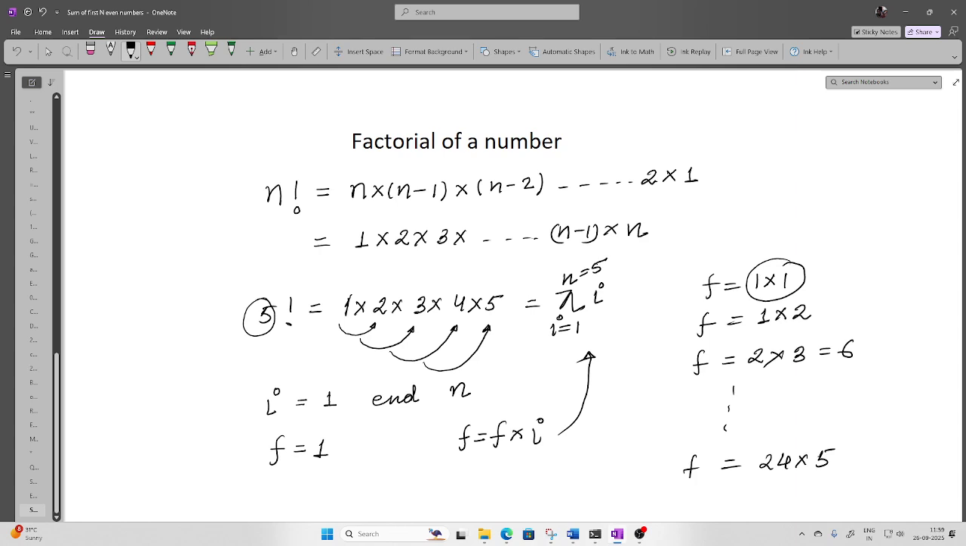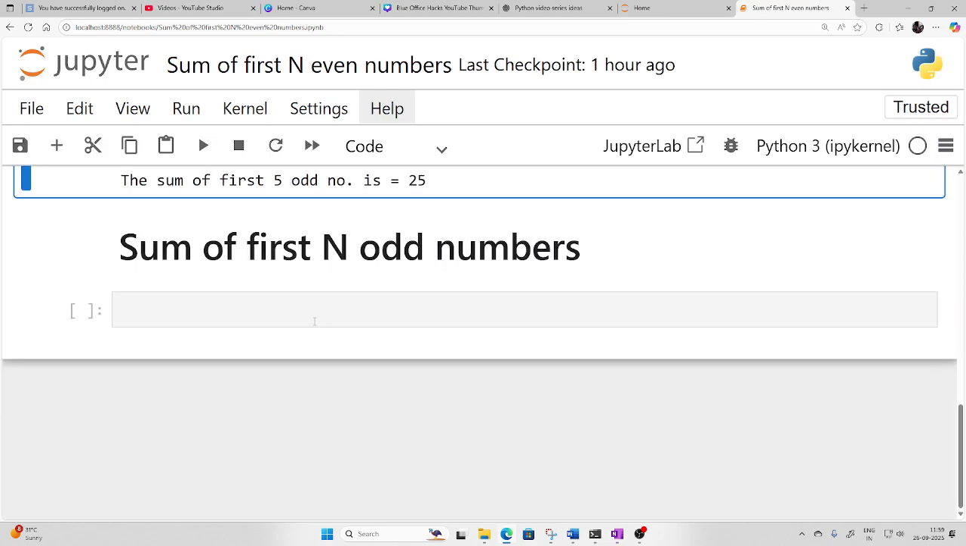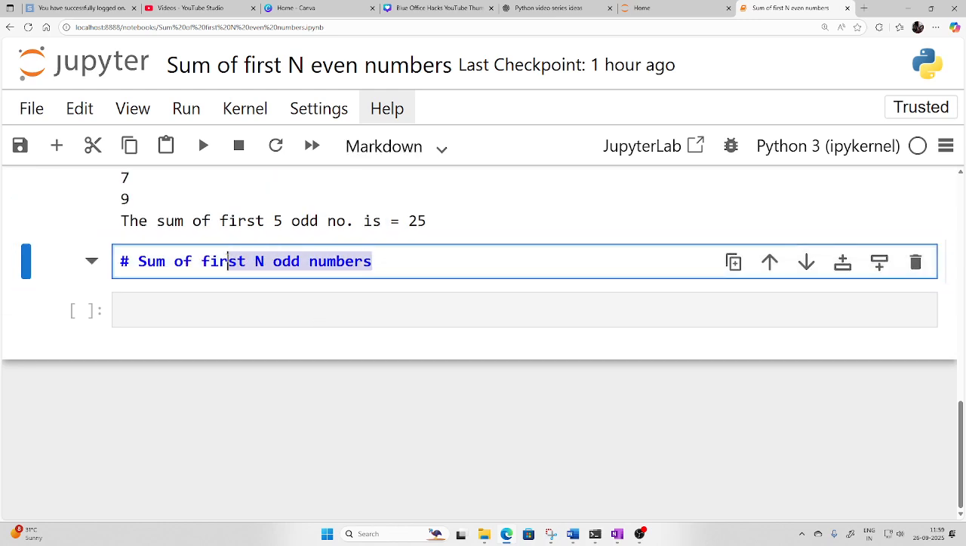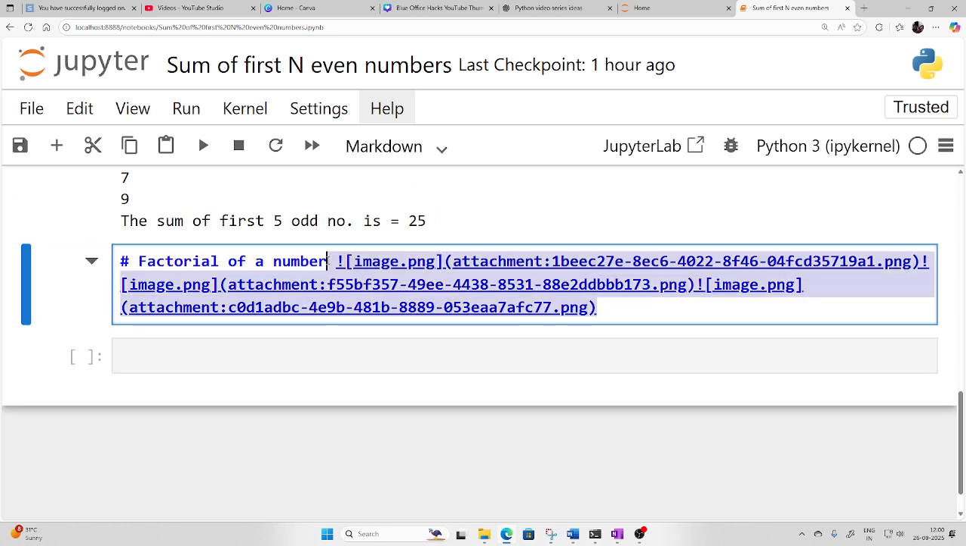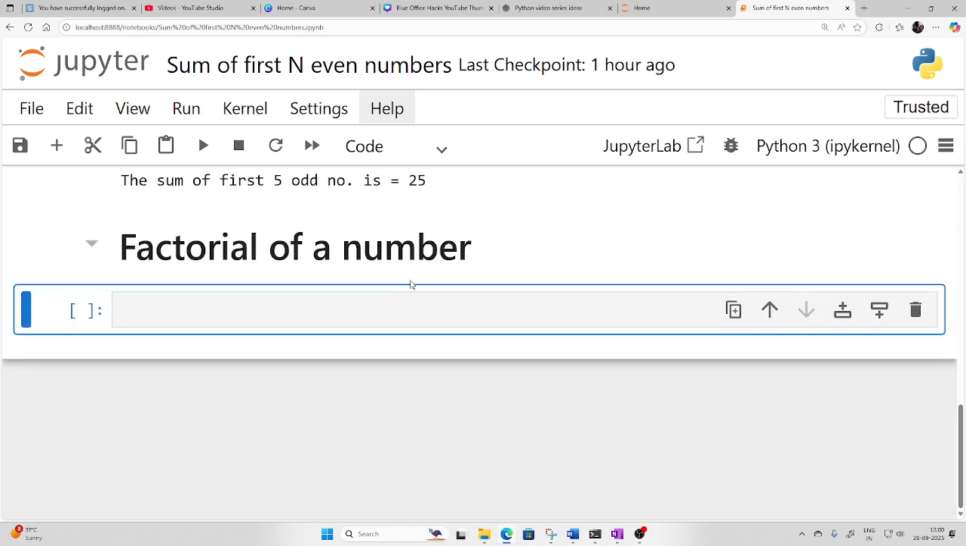So friends, that's all. So simple. Let us head to the Jupyter notebook and try to write a program for it. We'll be using the for loop as well as the while loop. So this is my Jupyter notebook. Now I'll be changing this, we have done this already. We have to find out the factorial of a number.